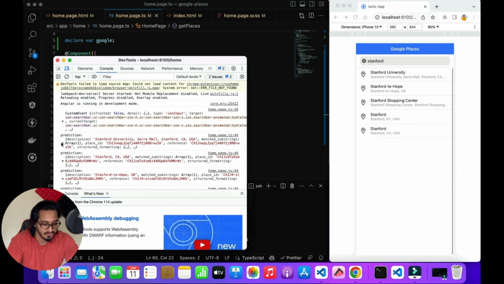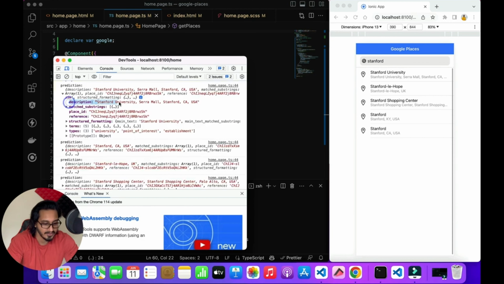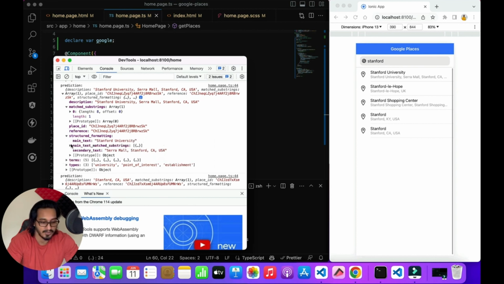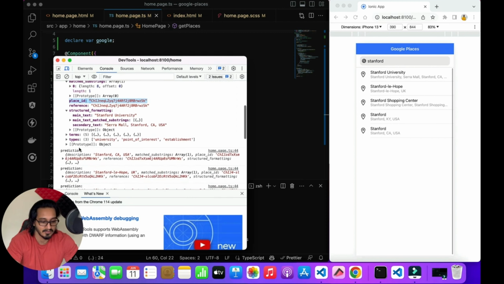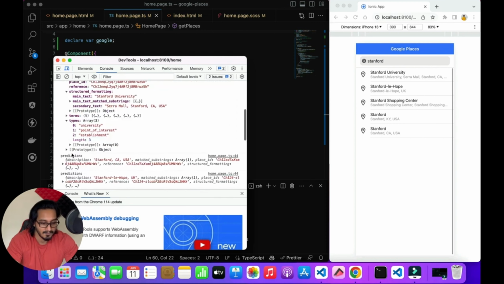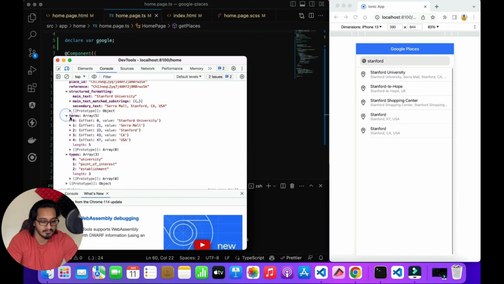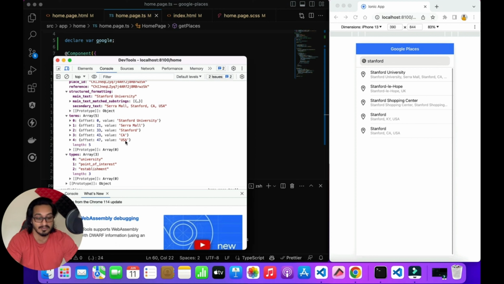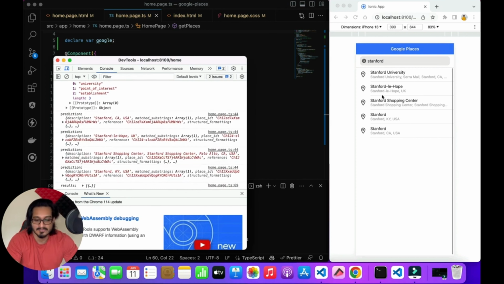So each and every prediction is coming up where we have the description, the matched strings, places, and the structured formatting where we have the main text. That is what I'm taking for the title one. All right, you have the place ID also if you want to keep that for any tracking or something. Then you have certain types. So you can just look into this log, what exactly you are getting and where it is located, and everything is given. So this data is coming up. Now I want to, that's fine.